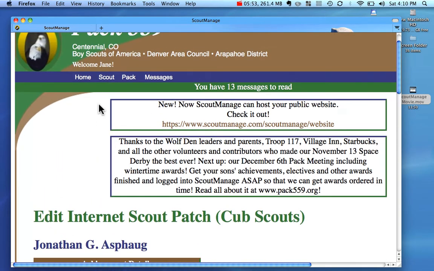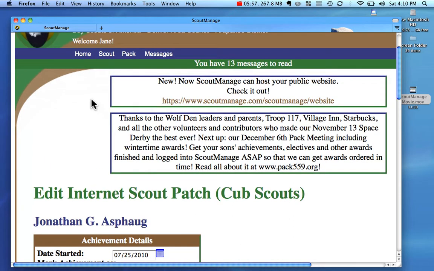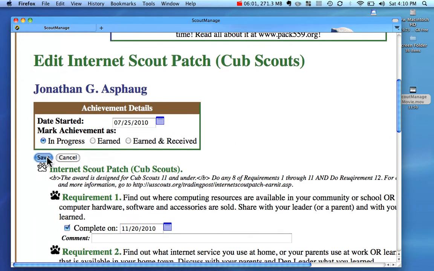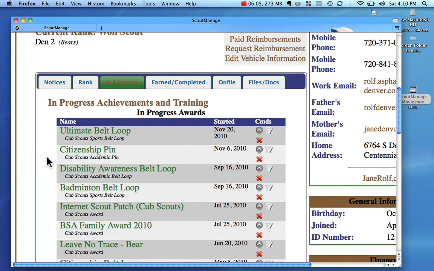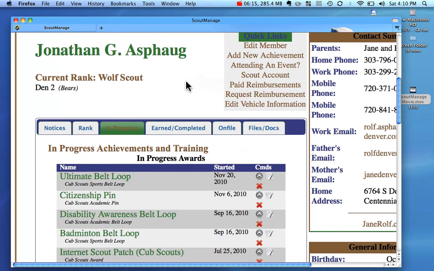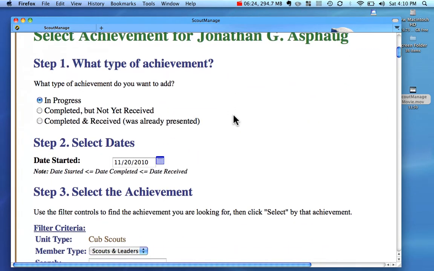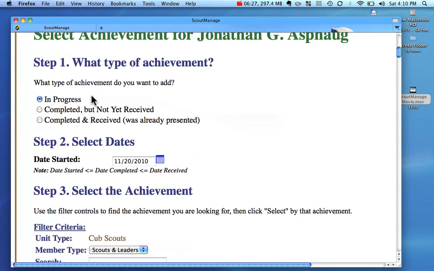Suppose that your son wants to get a new achievement. Well, let's save this to go back to his main page. And suppose there's something that hasn't been listed here yet. Suppose your son says, you know, Dad, Mom, I want to work on something new that you haven't added yet. Go up here to Add New Achievement, click on it, and you get a list of all the various achievements you can add. What type of achievement do you want to add?